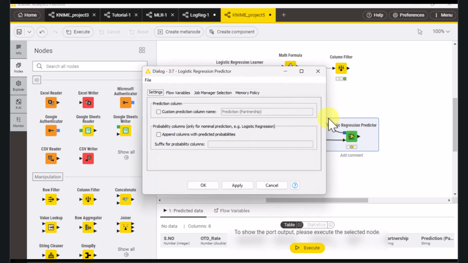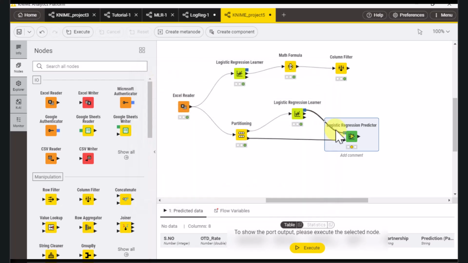If you look at the settings for the predictor, you see it is going to add a prediction column at the end. The label of the column is going to be prediction of the partnership. These are the predictions of yes and no that are going to be made on the basis of the logistic regression model. Let's just click OK and run this.